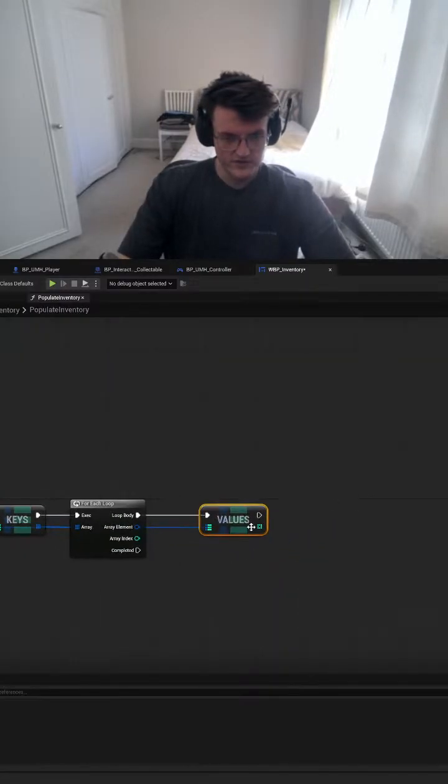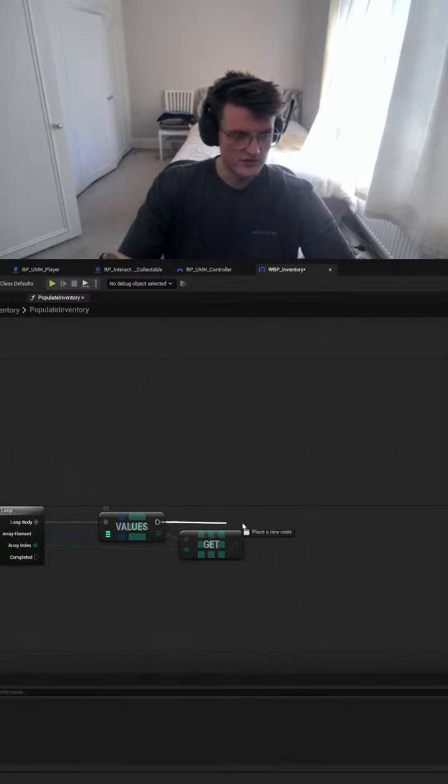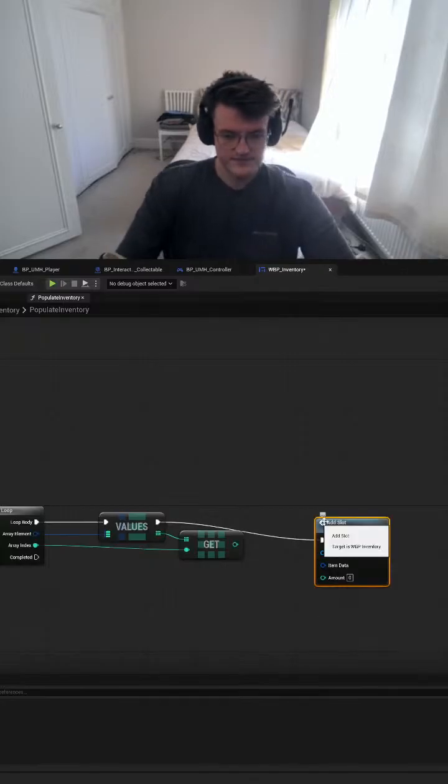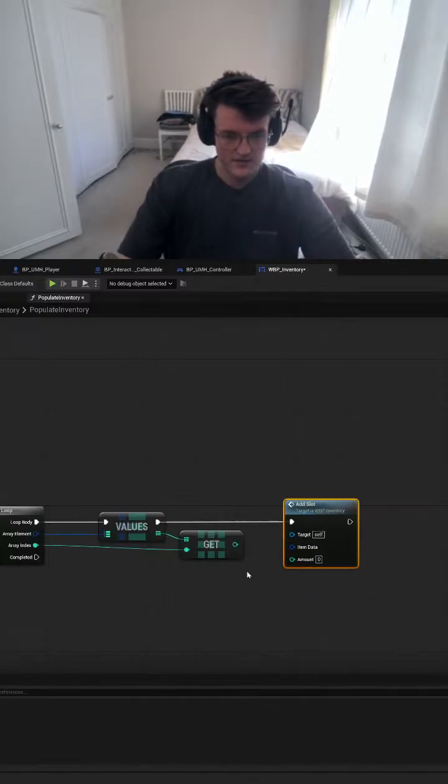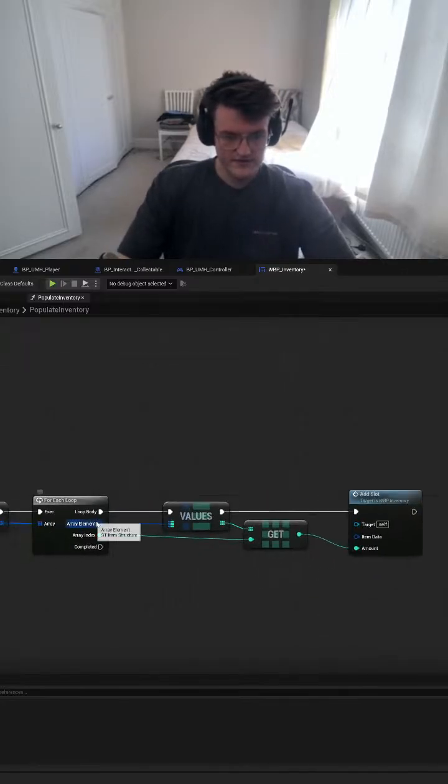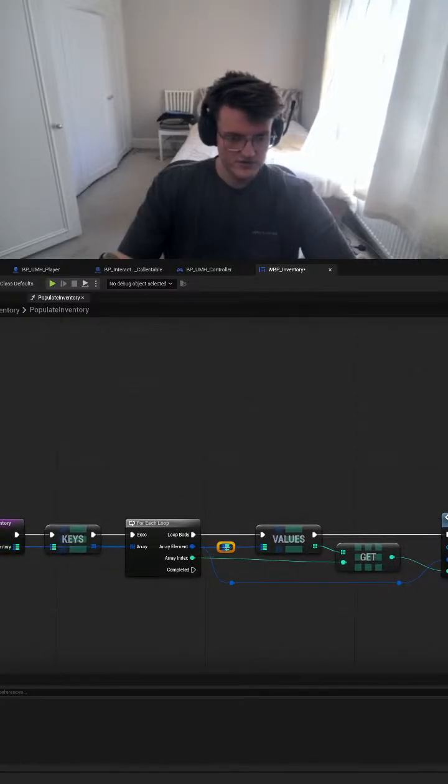We're going to get a copy at this index. We're going to add slot, and it's going to have an amount of this, and it's going to be item data this. It's fine. And then let's just this one go over the top so we can clearly see what's going on.